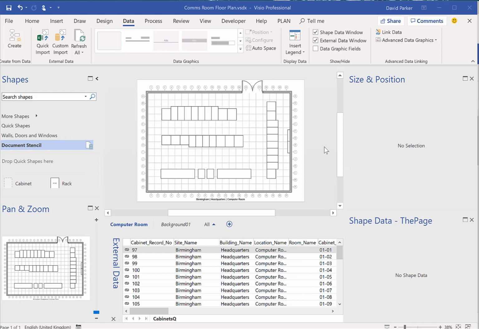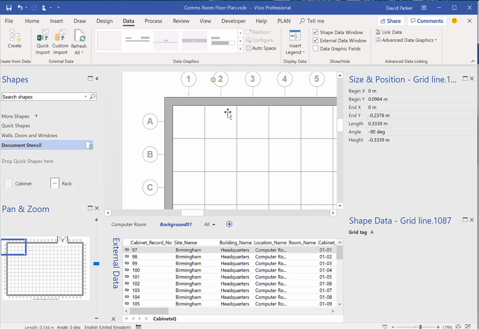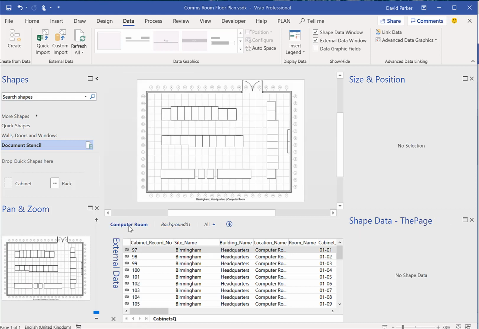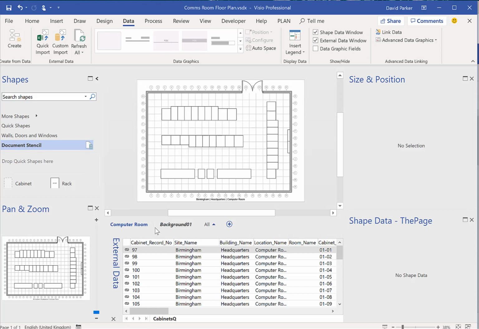Okay, now I've taken it even further. I've actually put some of the graphics onto a background page. Here is a background page, and here I've got a whole load of shapes you can see on here. So again, because they're on a background page, they're not going to get counted. Go back to my foreground page, and the foreground page, if you don't know this, can actually reference that background page that's there. So we're seeing the background page through the foreground page.